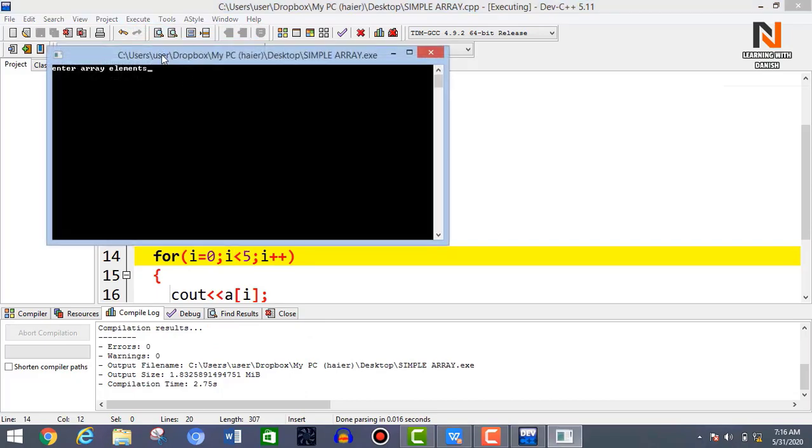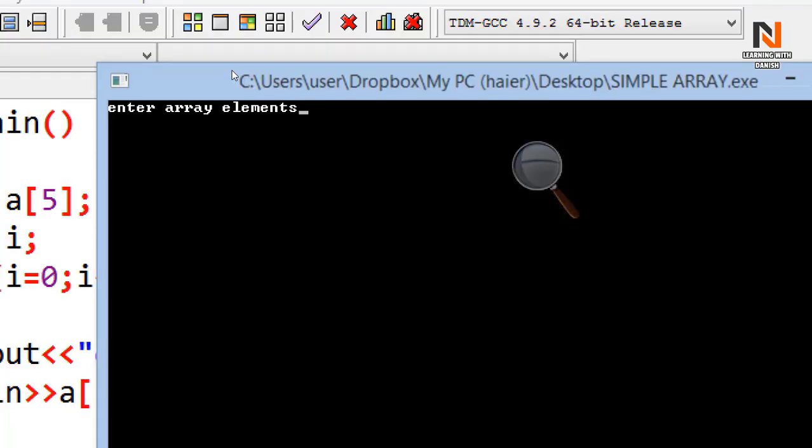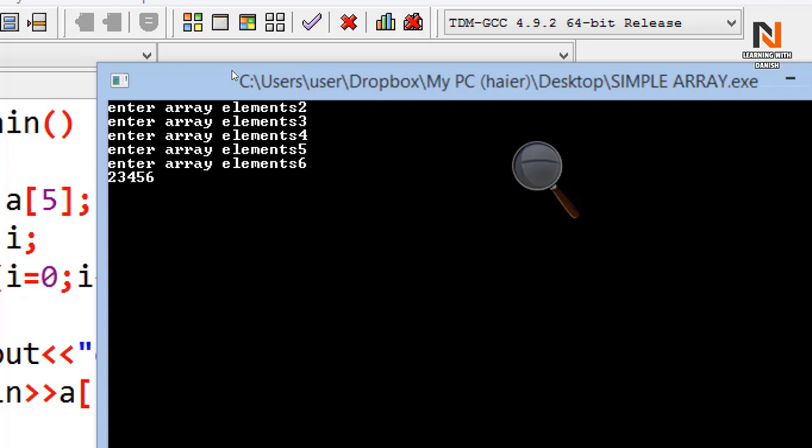Here you will enter 5 elements. So I am inputting 5 elements here: 2, then 3, 4, 5, and then 6. Here you can see its result: 2, 3, 4, 5, 6. So in this way you can easily input array elements and easily display them.